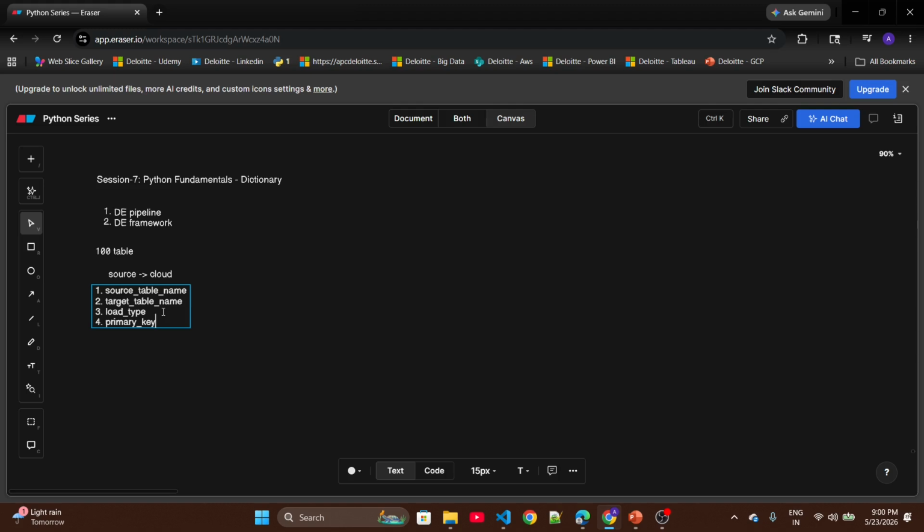Okay, can we build a separate pipeline for each table? We have 100 tables, so can we build a separate pipeline for each table? Just think about it. Yes, you can. But if you do that, you will end up building 100 different pipelines, right? Maintaining these 100 different pipelines will be very difficult, right?